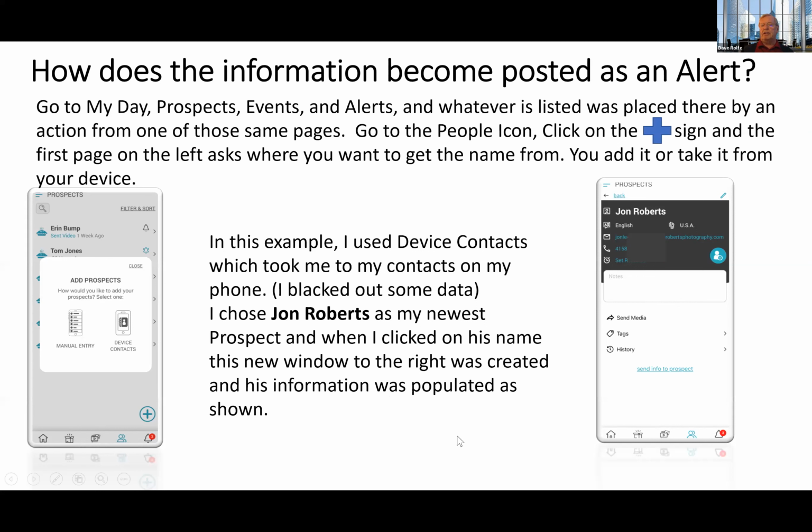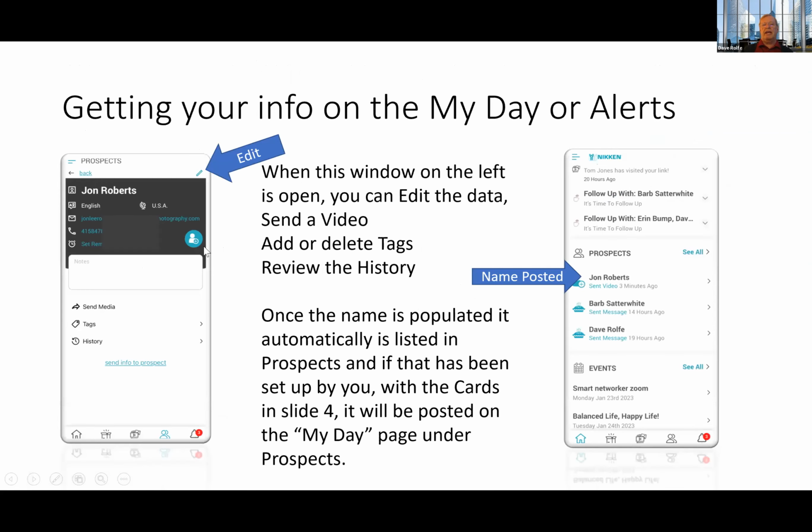And again, there's lots of things that we can do, but here's what happens. Once he's there, all of a sudden his information is now populated in prospects. Now, right now, there's no other information connected with John. We haven't set up any alerts. We haven't sent him any videos and any of that sort of stuff. He's just now in there. He's in my prospects. And if I've posted that card on my My Day page, he'll show up there.